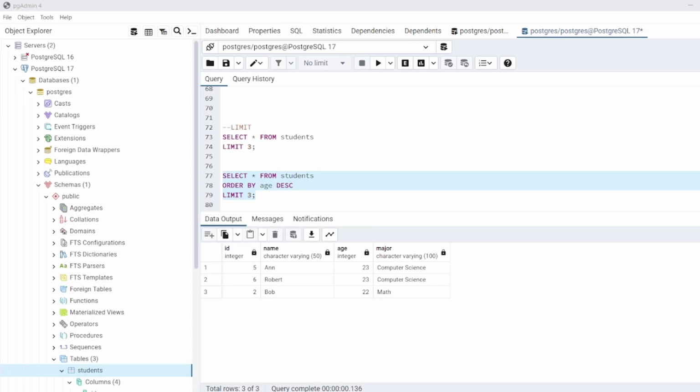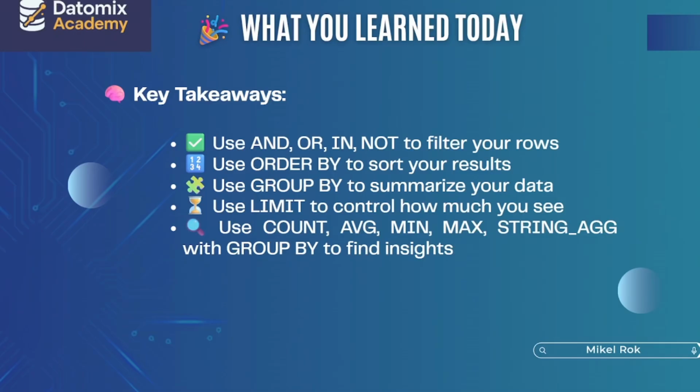Now let's wrap this up. Today we covered and, or, in, not to filter exactly what you want, and we also learned order by to control the order of your data. We used group by to summarize and count things, and limit to keep your output clean and focused. These are not just nice-to-have tools, they are core SQL skills used in every real job.